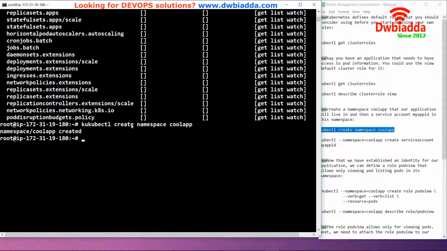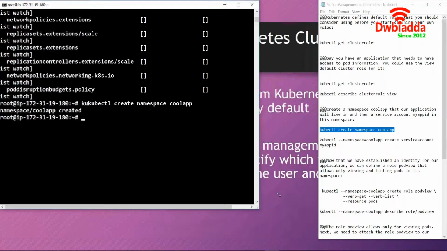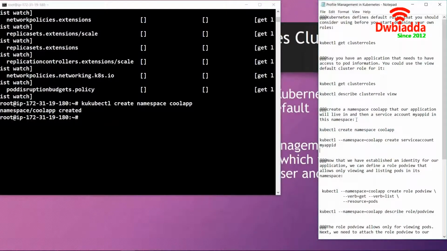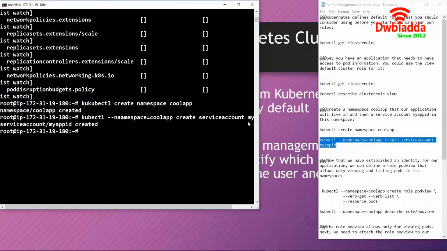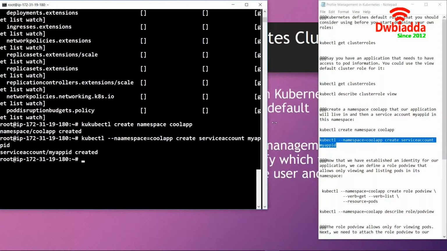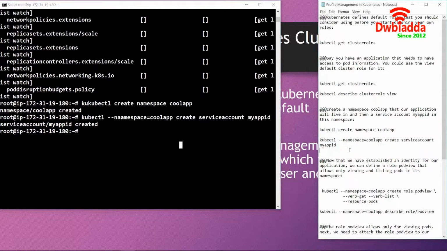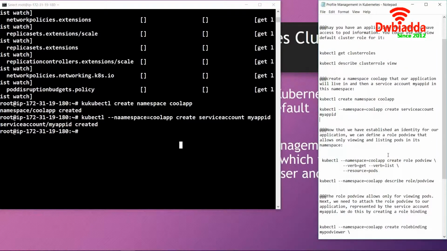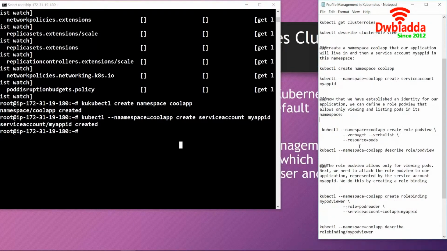As you can see, the namespace cool app has been created, and after that we need to create a service account named my app ID. The service account with the name my app ID has also been created. Now we have already established the identity for our application, which was cool app. So we can define a role pod view that allows only viewing and listing pods in its namespace.